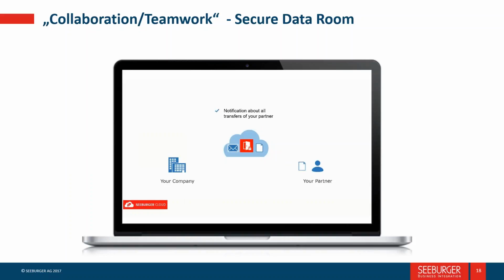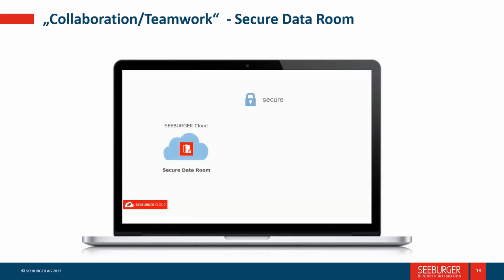There are notifications about all transfers, so you can really see who has provided links, who has downloaded links. You can be sure that the files have been received. And you can also use this secure data room to share the files within people from your own company. This is what we'll see also later on in the live demo.